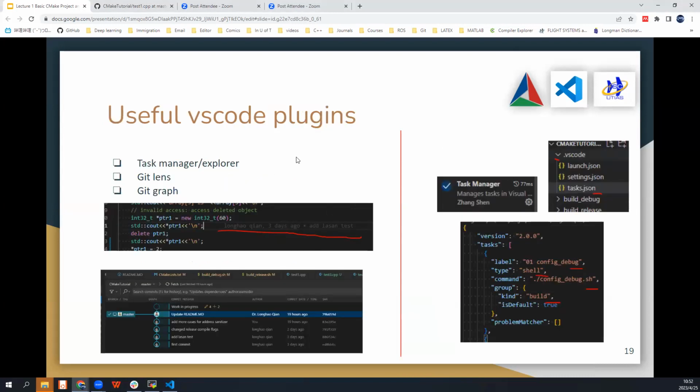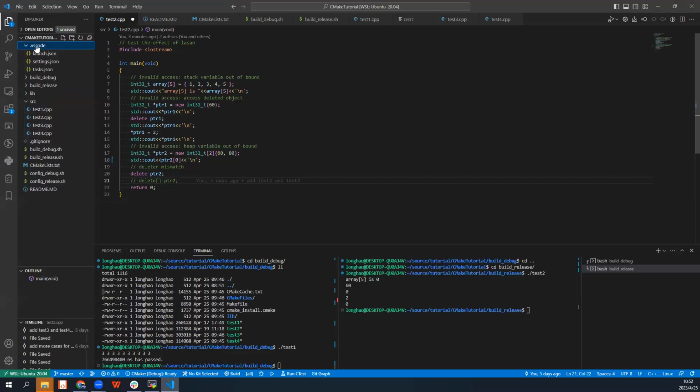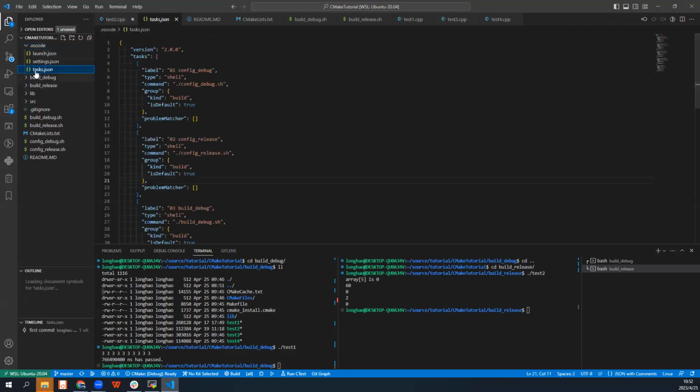So finally, this is the final slides. I will introduce some useful plugins for VS Code. The first one is the task manager. I hope you all download and install this. Along with all these directories we just created, create another directory called .vscode, with a period at the start. And inside this folder, create a file called tasks.json.